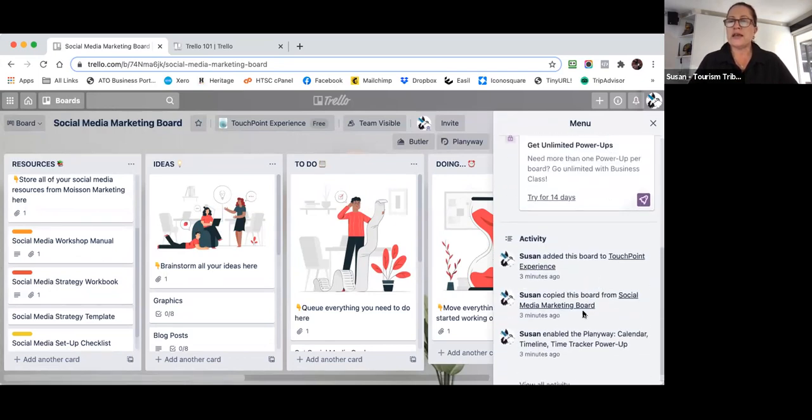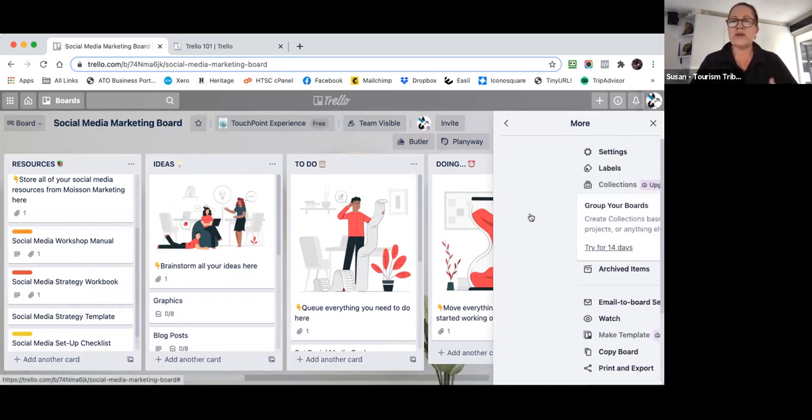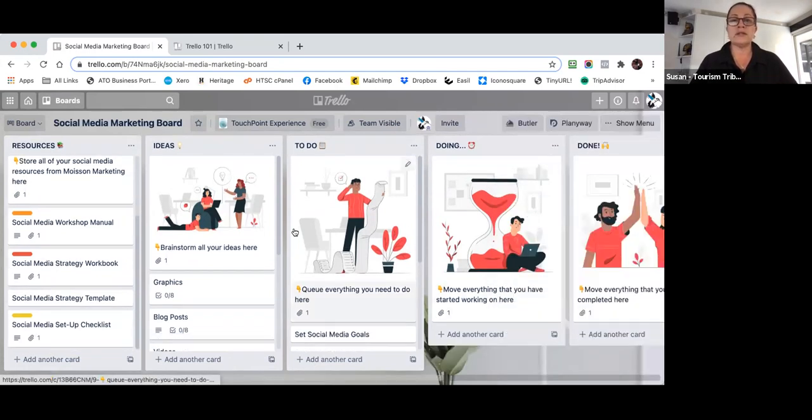You can see here the activity of this particular board. So I've copied things, I've added things. You know, it's very, very easy. And the best way to use a platform like this is to play. It really is. Once you get in there and you start using it, you'll find it will make that's all it comes down to.